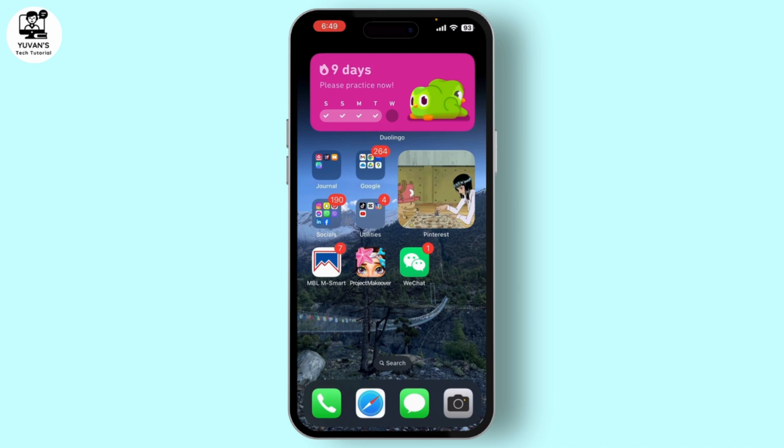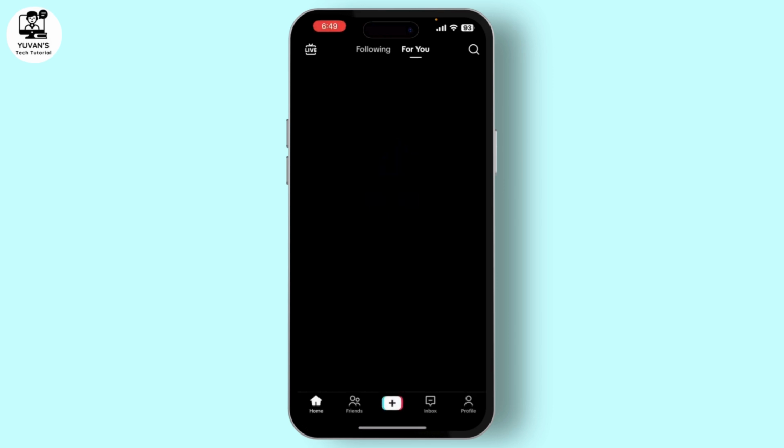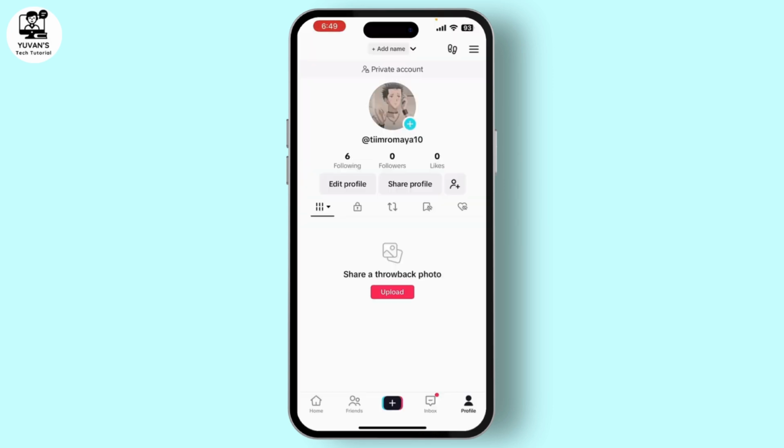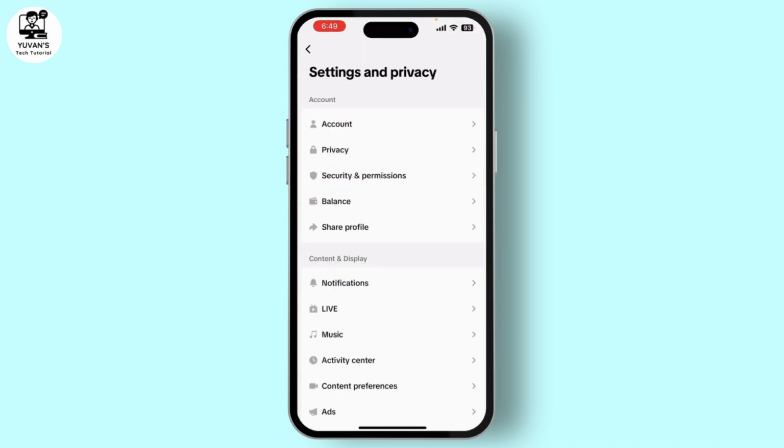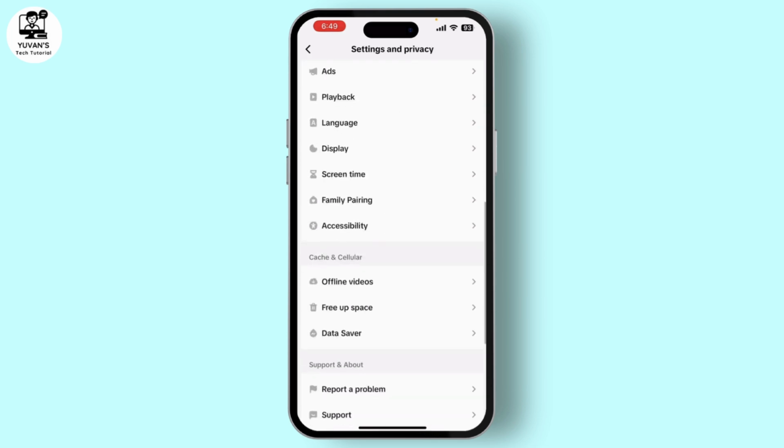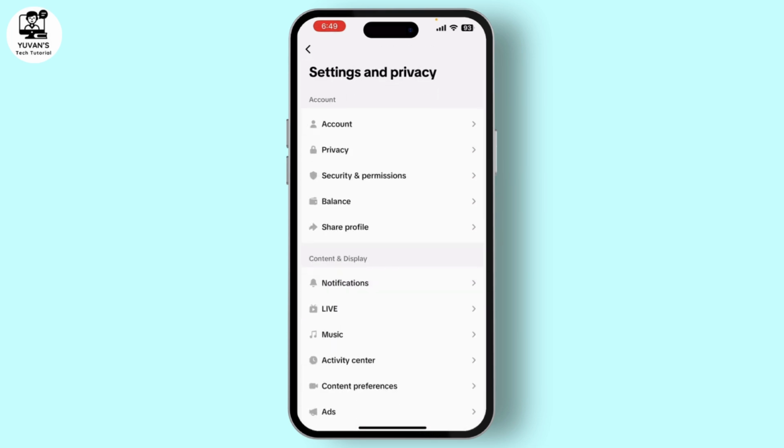Step 1, verify your address details. Open the TikTok app and go to your profile. Now, tap on the three dots in the top right corner to access settings and privacy. Navigate to manage account and then address book. Check if your address details are accurate. If not, update them accordingly.